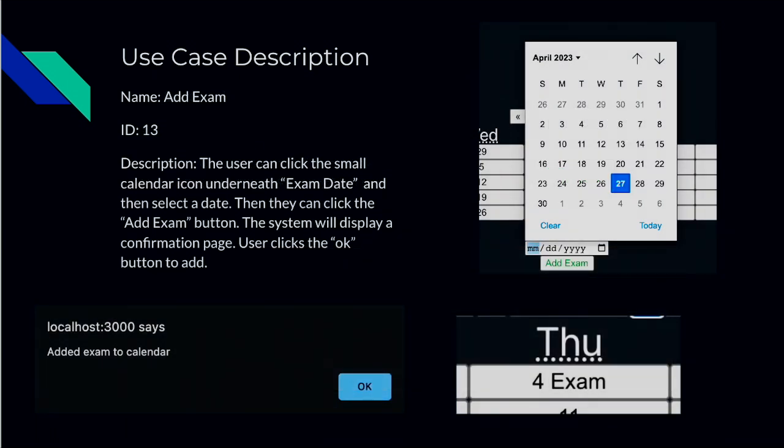Our use case, called Add Exam, describes how the user can click the small calendar icon underneath exam date and then select a date. Then they can click the Add Exam button. The system will display a confirmation page. The user clicks the OK button to add. The goal for this use case is to get the user to stay organized.